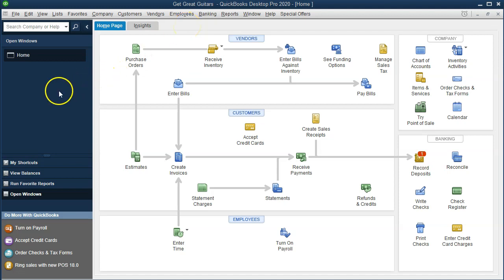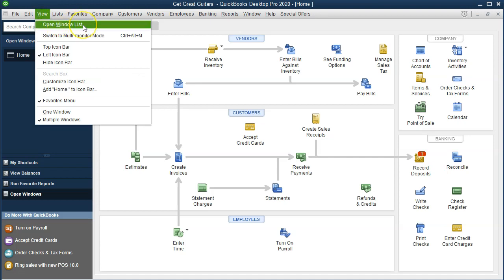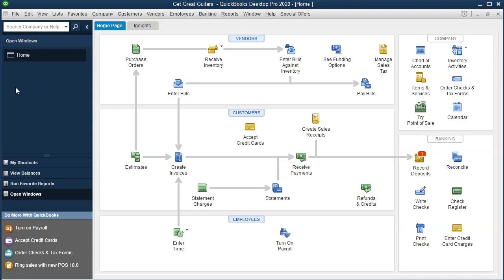We currently have the open windows open. You can open the open windows by selecting the View drop-down up top and going into the open windows list. We're now going to go to the balance sheet standard report and take a look at the customize options, or the display options, within it.